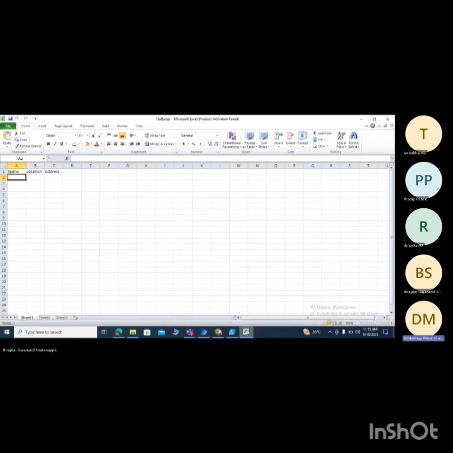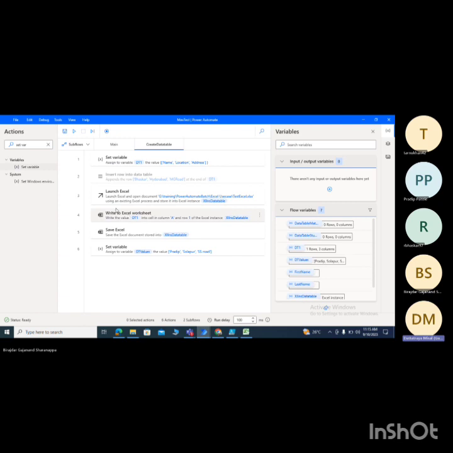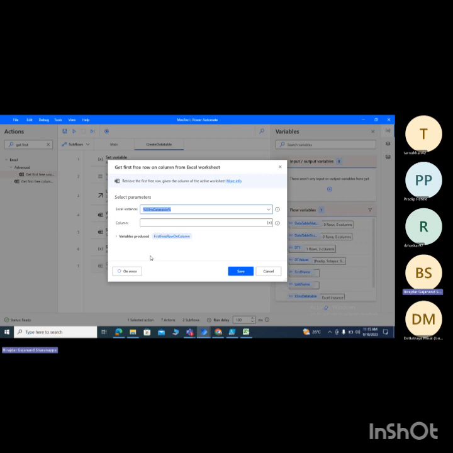Get first free row, something activities over there. Yes, yes, that is absolutely right. We have a Get First Free Row. So this is the activity which is used to find out which is a free row in the Excel file.